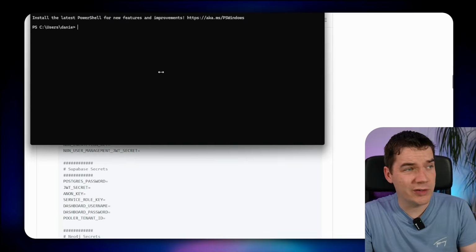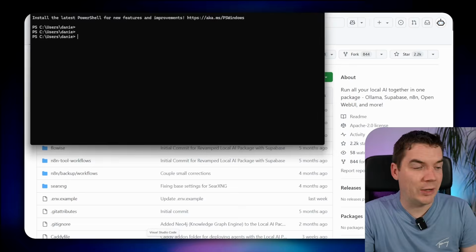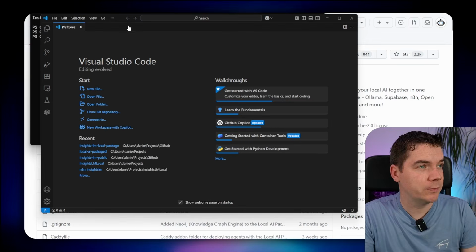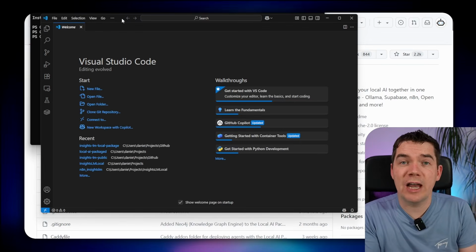I'm on Windows here, so I could use PowerShell, for example, but instead I'll set up the project in VS Code. This is free to use, and if you haven't used a development environment before, I definitely recommend setting it up.